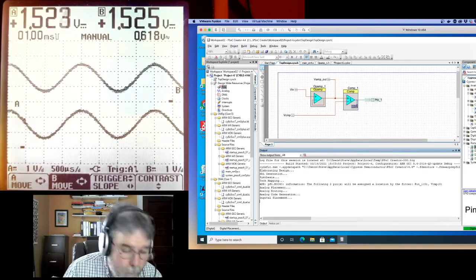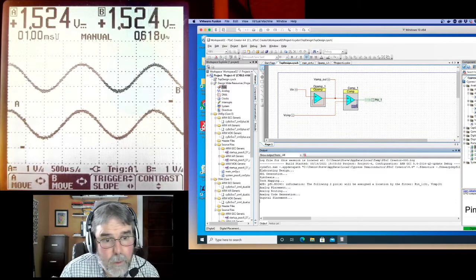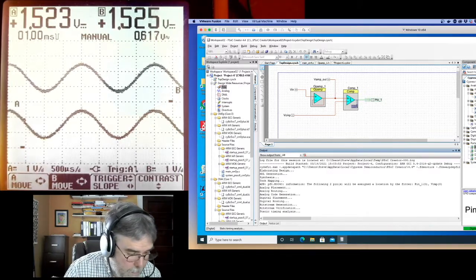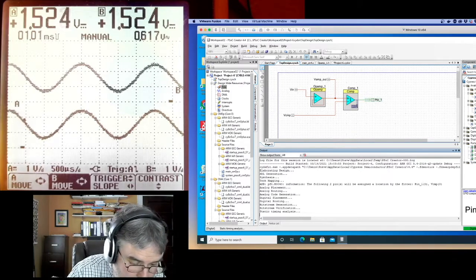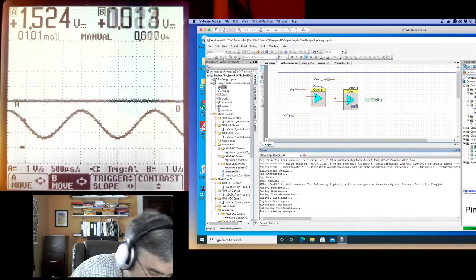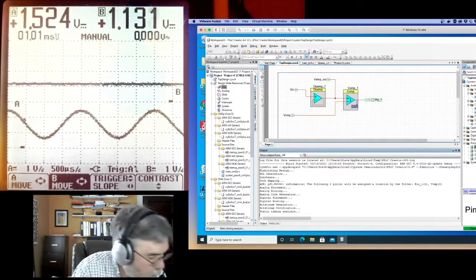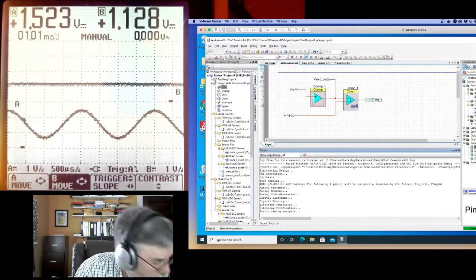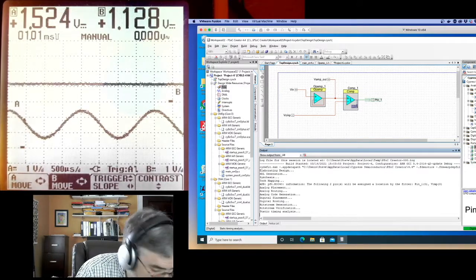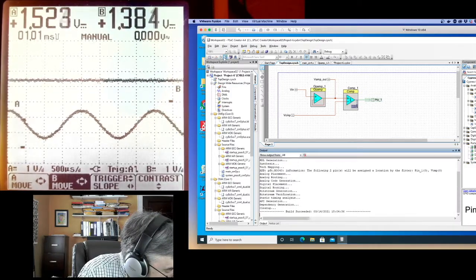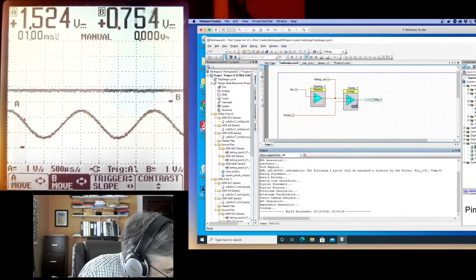I've already got a little divider set up on my board here, so I'm just going to grab the output of that divider voltage and use that as my V compare. Let's get that for trace B. Here's my divider. I've got it on a little potentiometer, so you can see right now it's at about a volt, but I can move it up and down. There it is, about 1.5 volts.